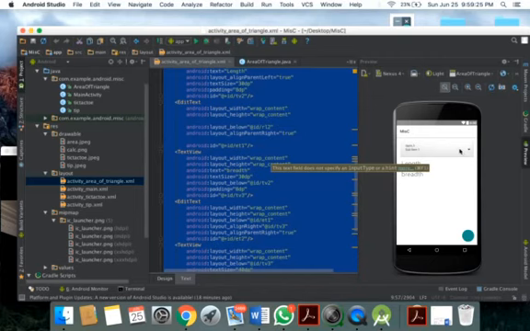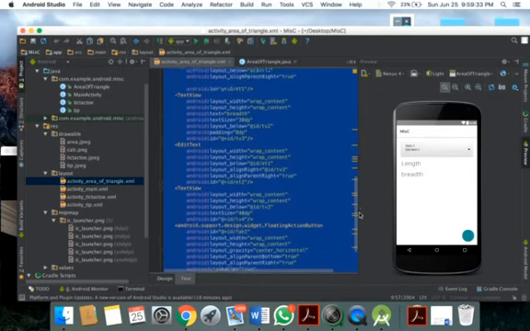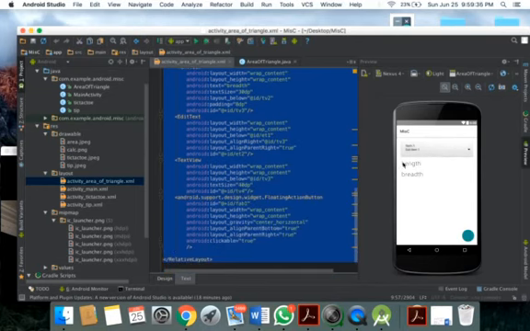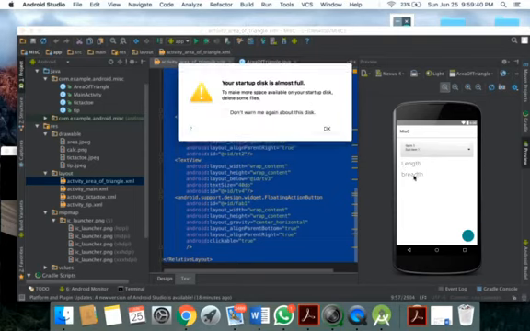So when you click on the spinner, if you select the appropriate option, these values will change. Like if you select the circle, this value will change to radius, and you can input the values here, and the area will be shown here.